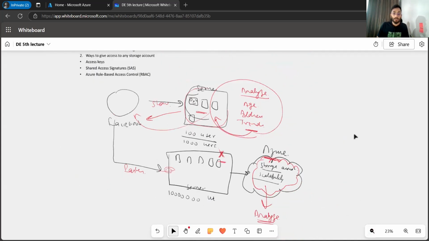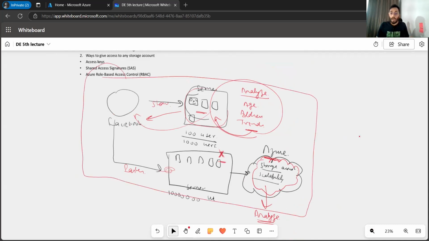So this is the big picture. This is the big picture of what is happening and how we use Azure storage account.